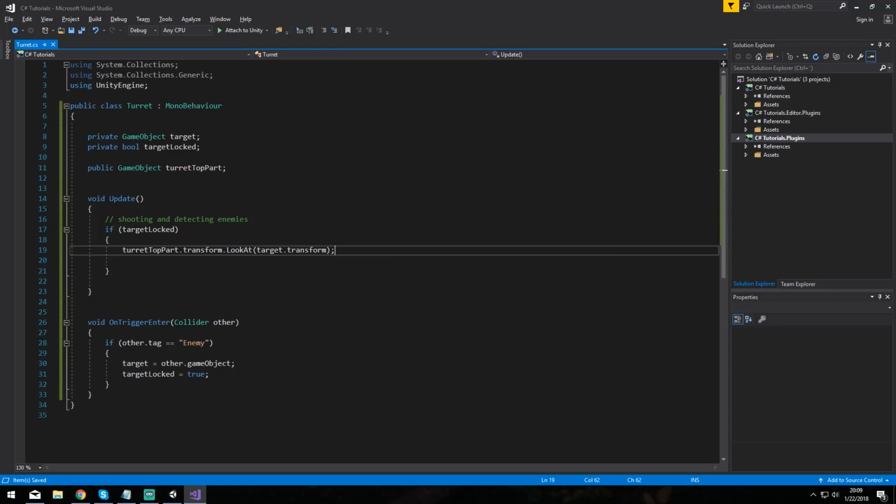There we go. So what we're doing here, we're basically saying if target locked is true, which means that we have a target inside of the zone, then turret top part is going to look at the target.transform. And we're adding transform because we already use a component called transform here. So whenever you use it here, you have to use it here as well, because otherwise you're gonna get an error. And transform component is used whenever you want to refer to the position, rotation, etc., and scale for a game object. So next up, we could actually try and see if this is going to work perfectly fine.